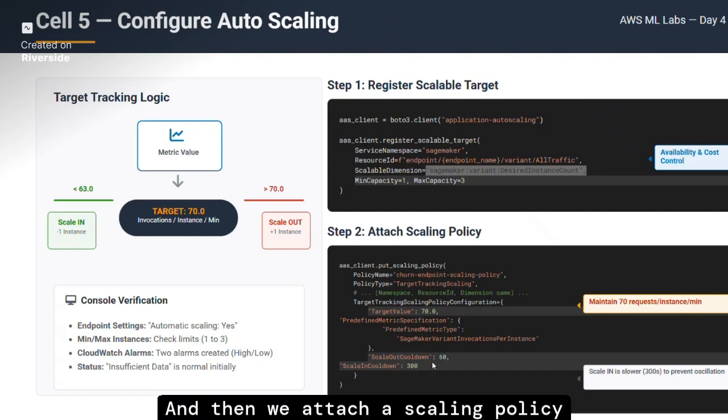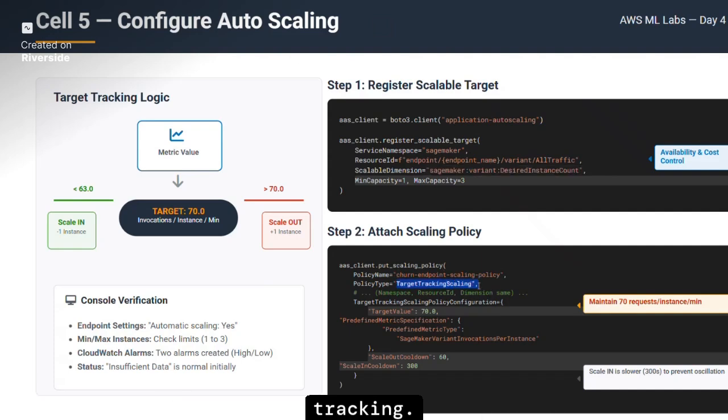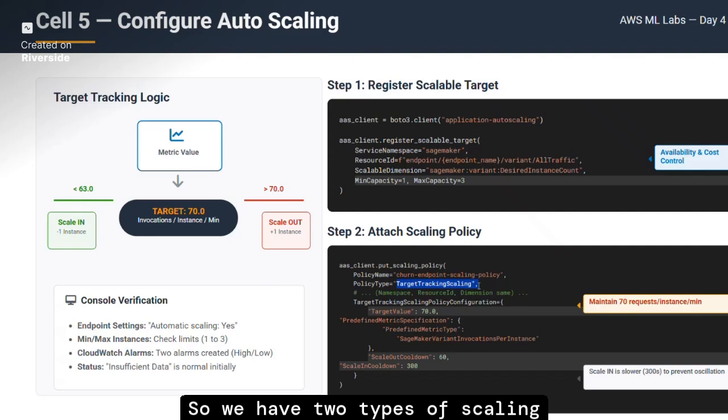And then we attach a scaling policy. So we can see policy type, target tracking. We have two types of scaling policies, step scaling and target tracking. With step scaling, you're defining your thresholds manually. Target tracking is simpler because you just tell it what metric value you want to maintain, and it figures out how many instances are needed to achieve that. So for beginners, I think target tracking is always the right choice.